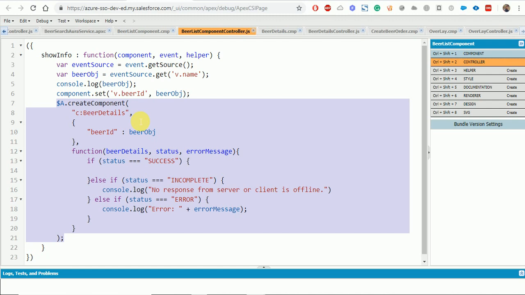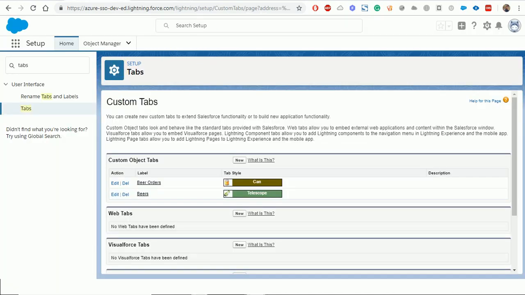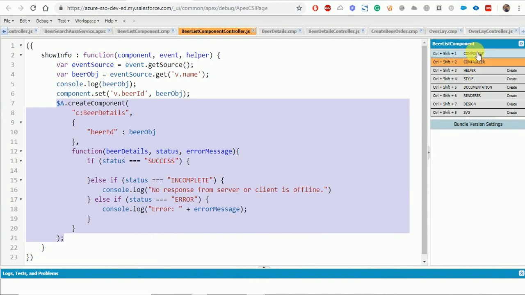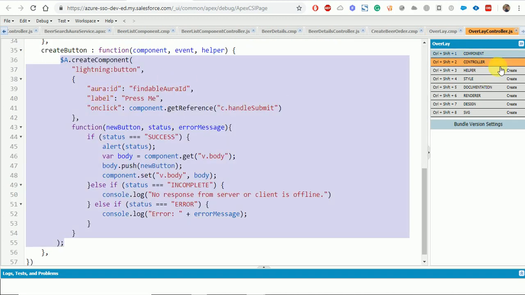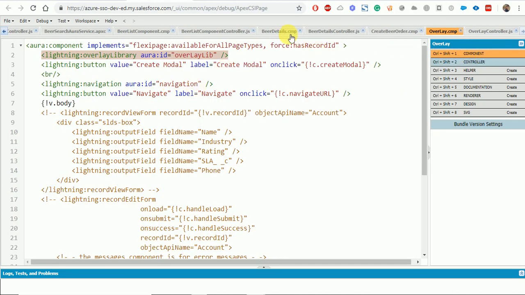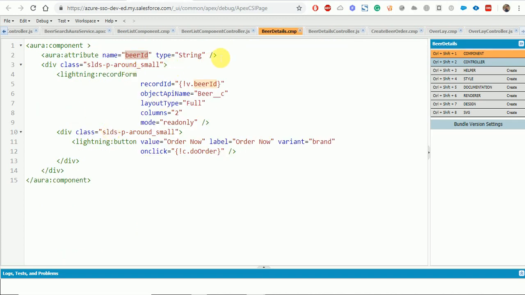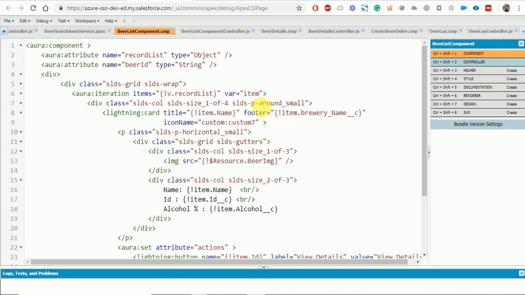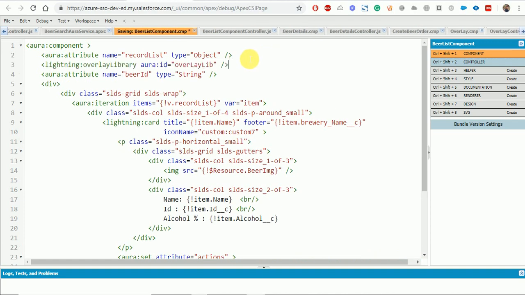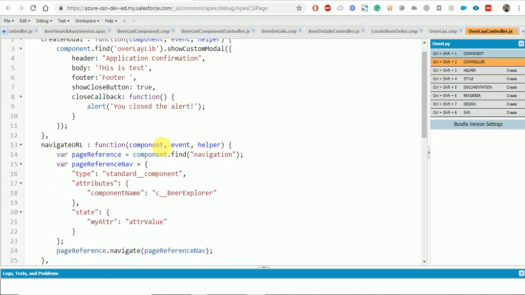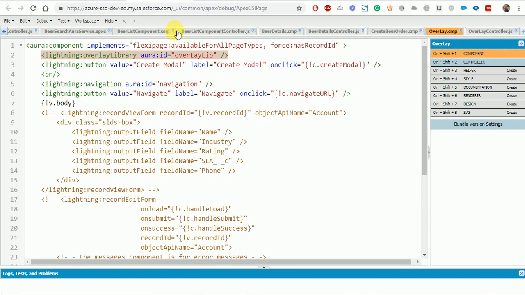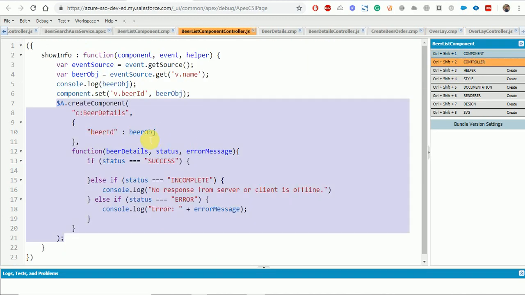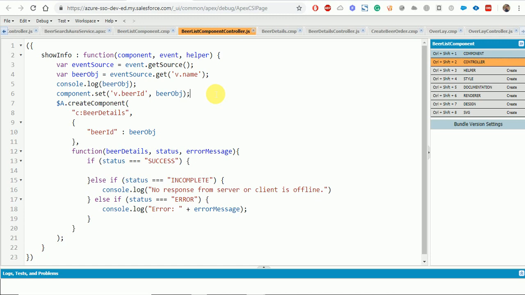But what about creating the modal? We need to show the information in the modal. So for that we are also going to create the modal. So what we'll do, we will use the same concept that we did earlier in the same tutorial. Go to the beer list component, put overlay library, go to the controller for example we used, and then use this, go back to beer list component here. So where we need to put the code for creating the modal. Yeah, this is the main thing.